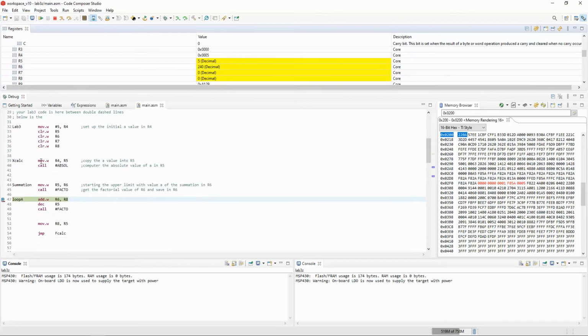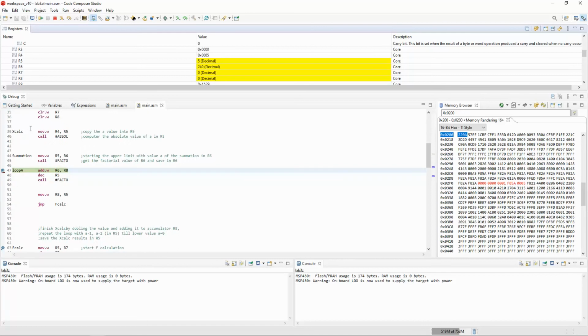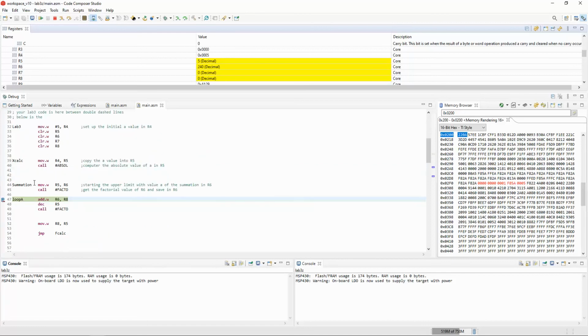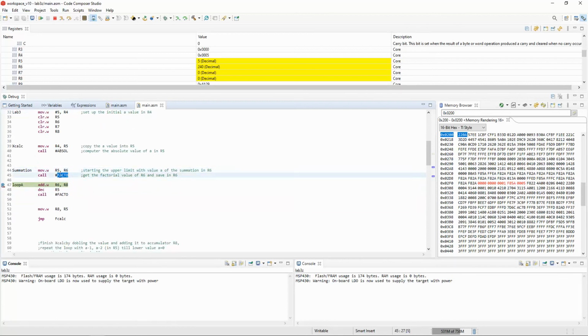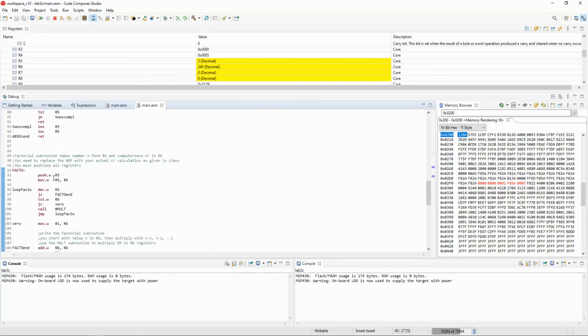So, okay, starting here, we check to see if it's a negative number. If it is, we convert it, all that good stuff. So then here we move R5 into R6, and R5 is like our total counter to see how many times we add the summation up. And so here is when we go into our factorial thing. So we can look at that down here.